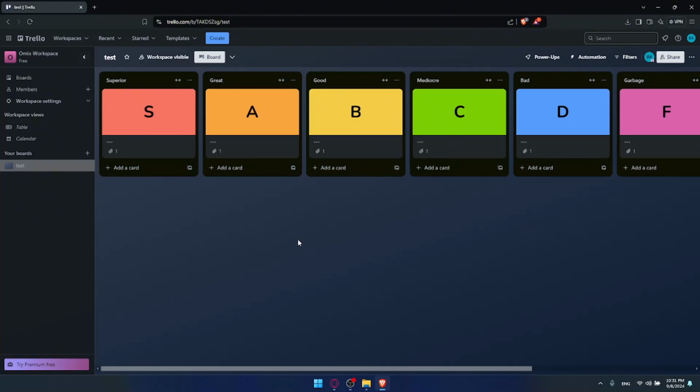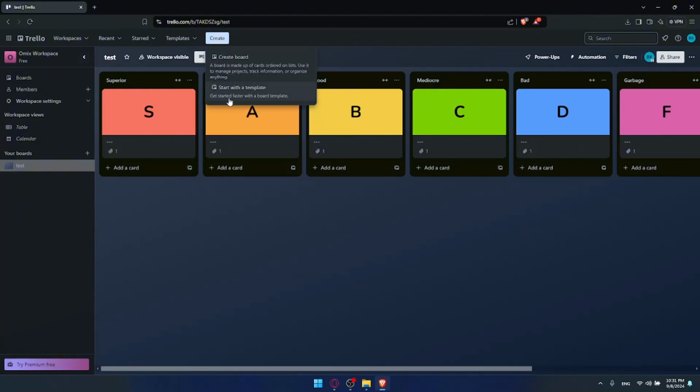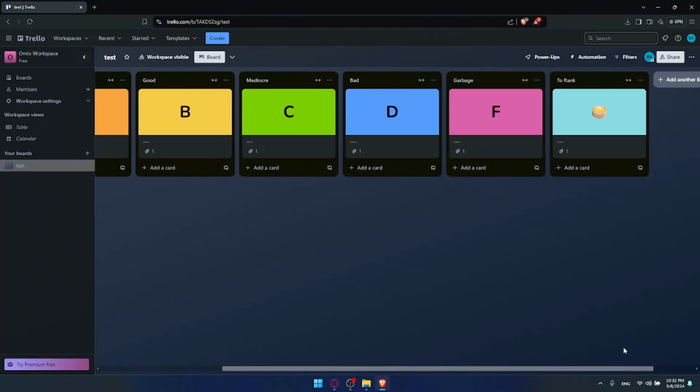So open your Trello board, the specific board that you want to get the ID of. As I said, if you don't have a board, you can simply click on create. You can create a new board, as simple as that, or you can even start with a template. As you can see, these are templates for tier lists, as an example, that I'm using here for this board. And you can, of course, edit it however you want once you start with the template, so you don't have to worry about that.